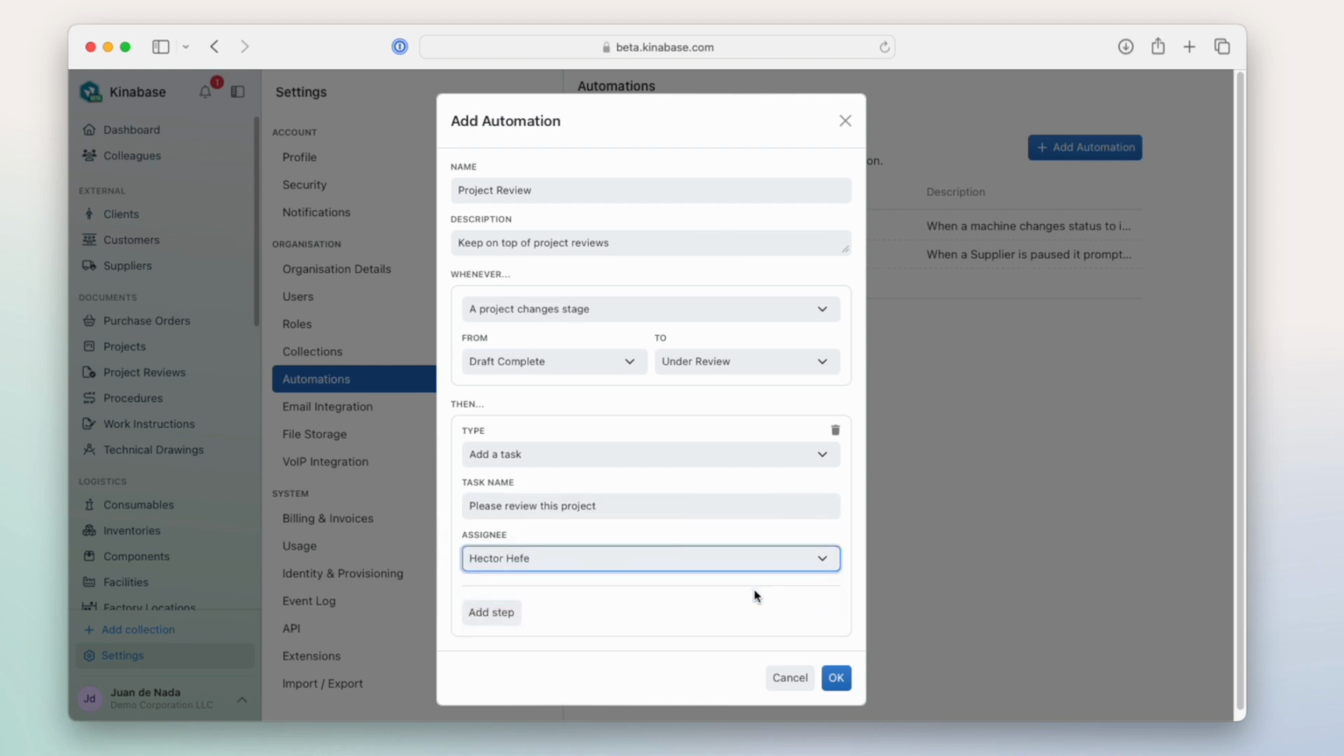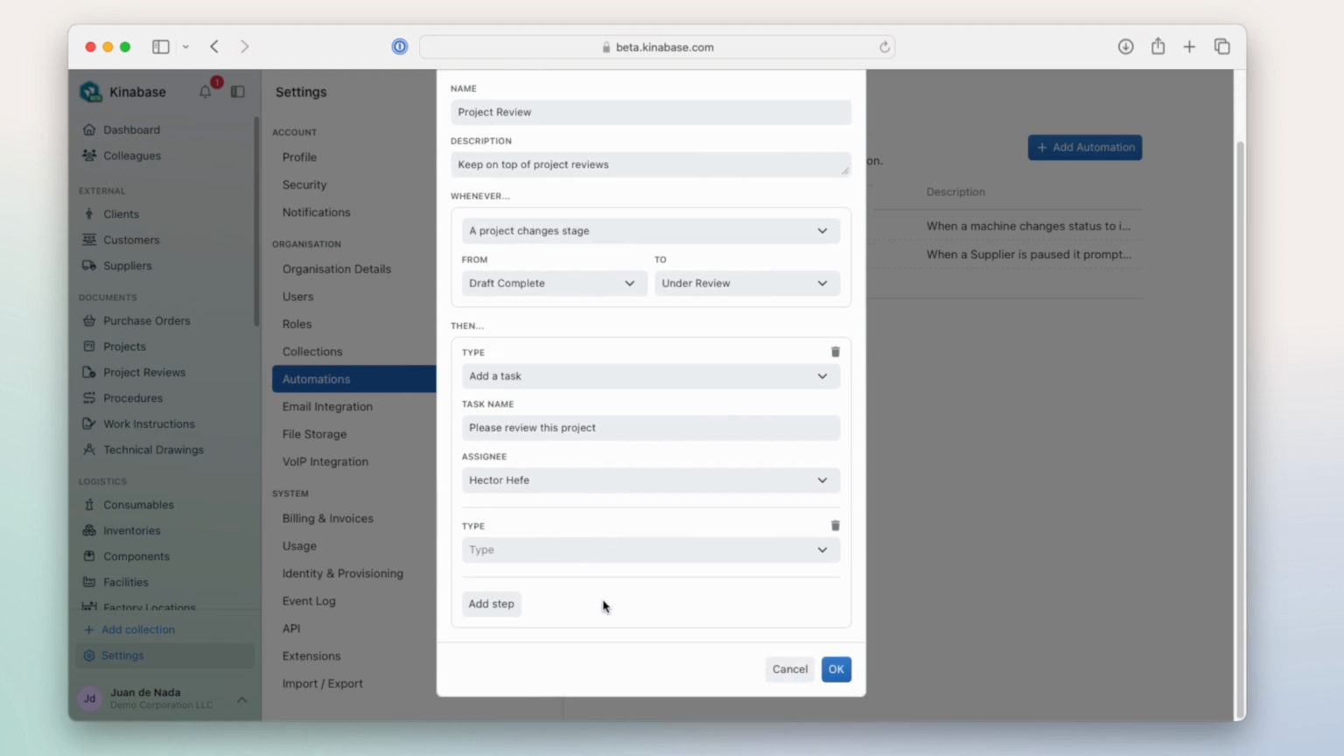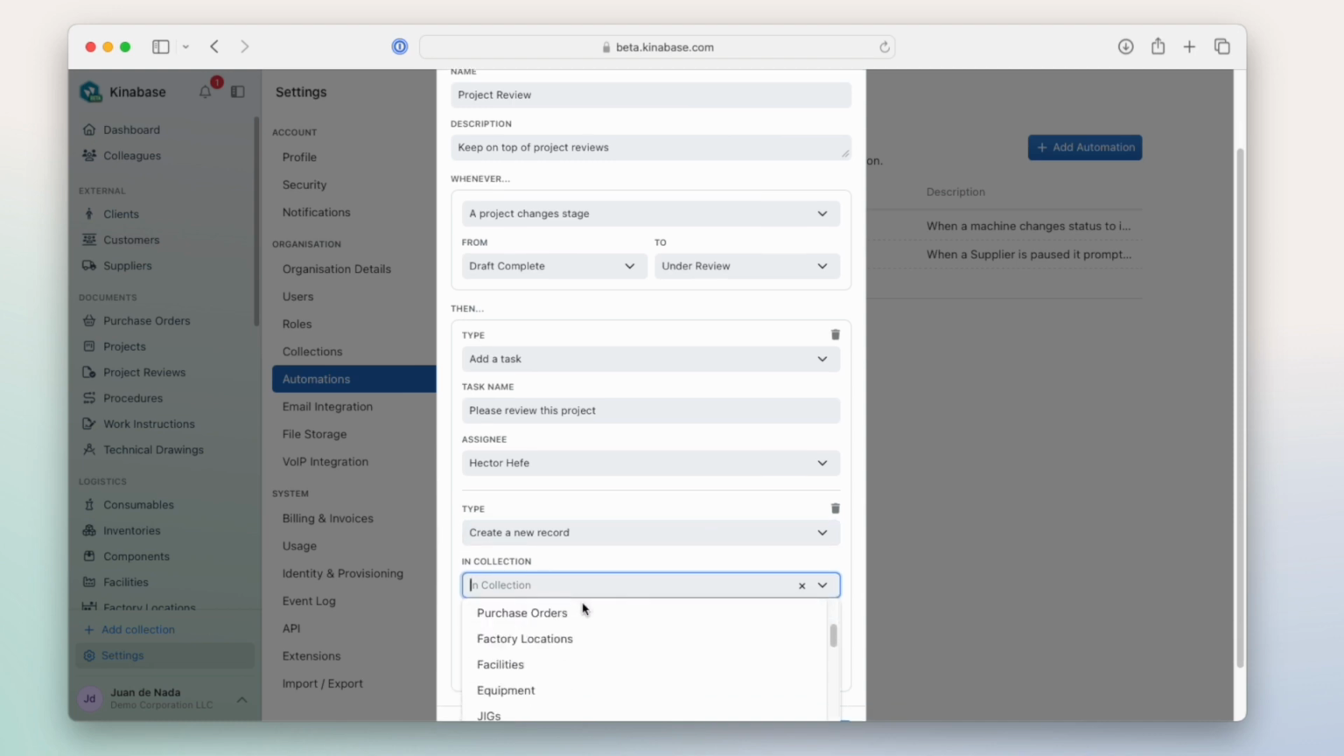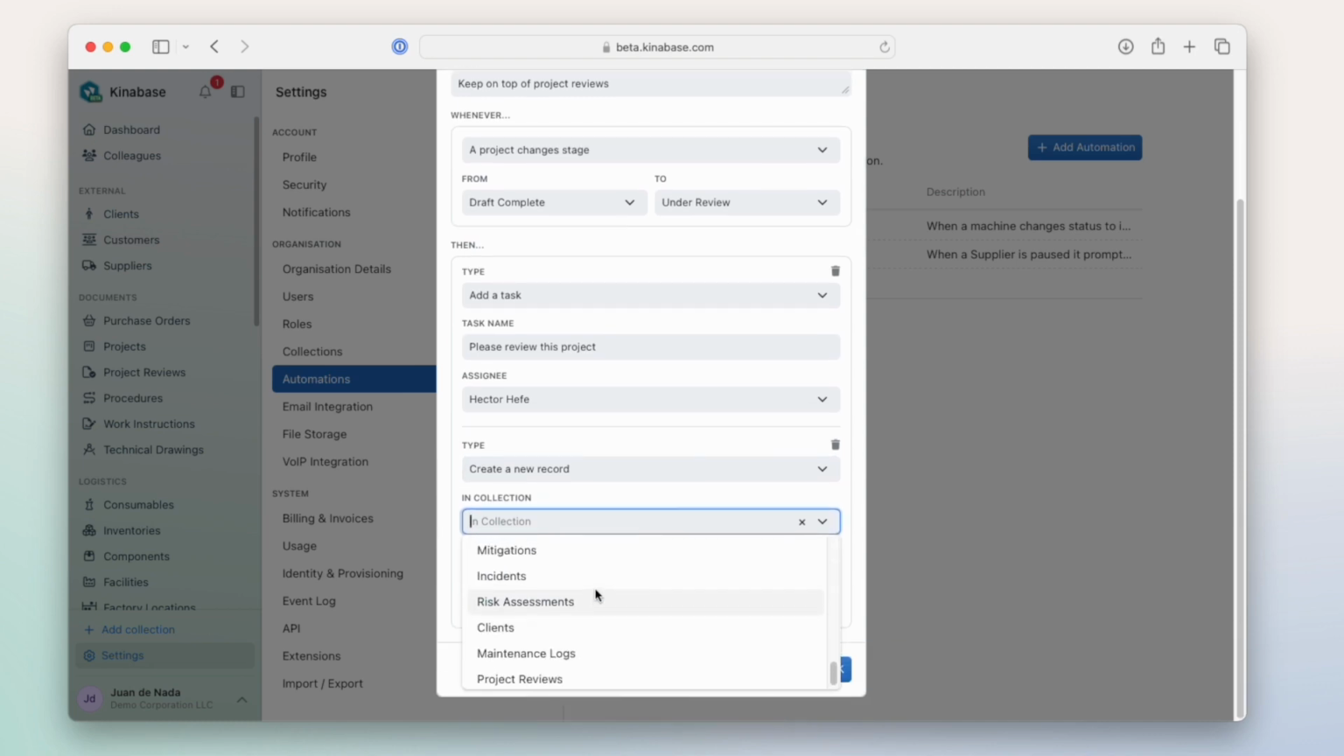We are now going to add another action, which is to create a project review record. Click Add Step. Then use the drop-down to select Create a new record. Now we will choose in which collection. For our example, this will be in the Project Reviews collection.